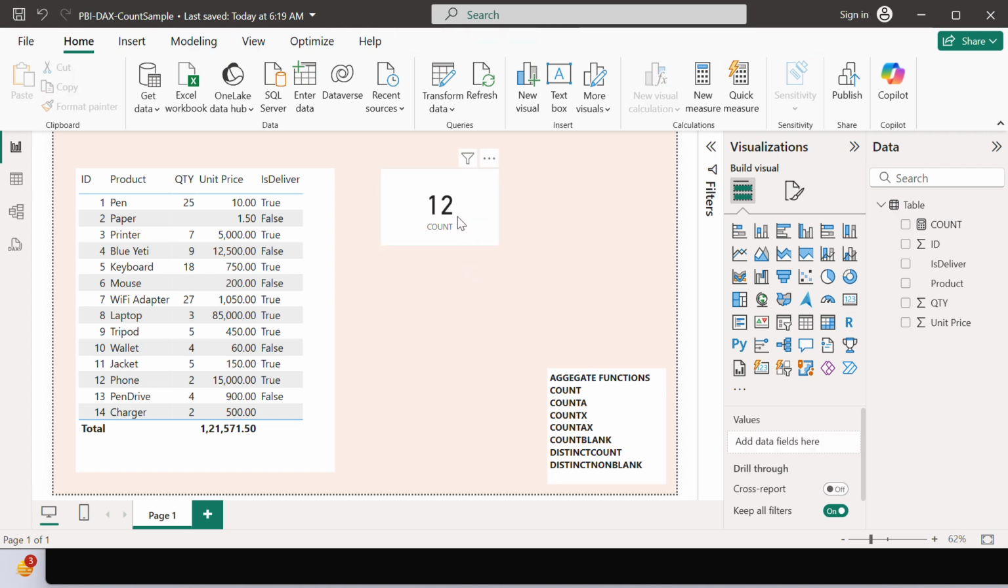Why? Because the non-blank values are taken here in the count. There are a total of 14 records, but the blank values are not taken, so it excludes 2, and that gives 12. And one major point is that count supports only numeric, string, and date values, so it will not work with boolean values.